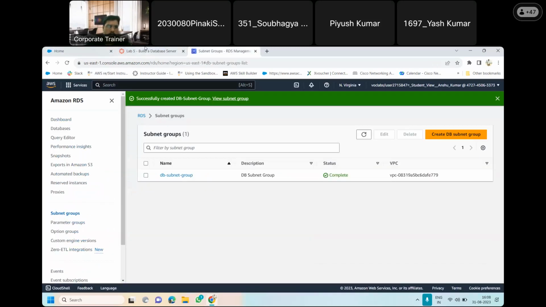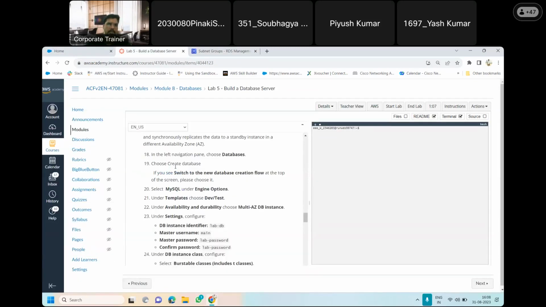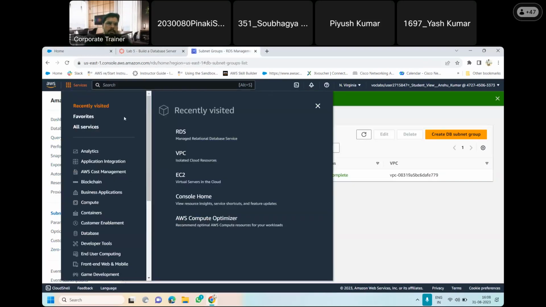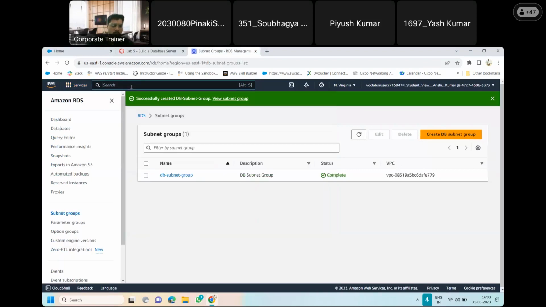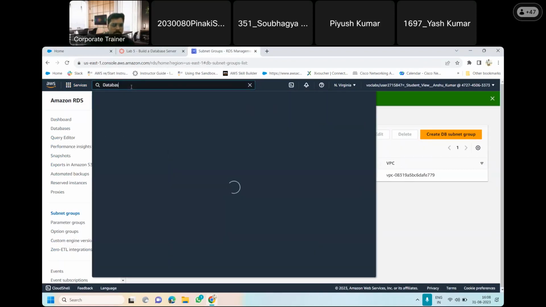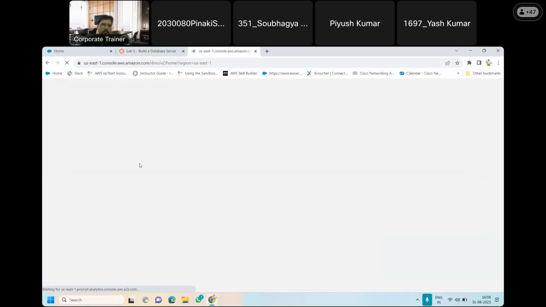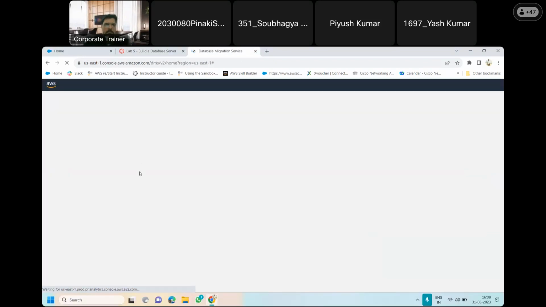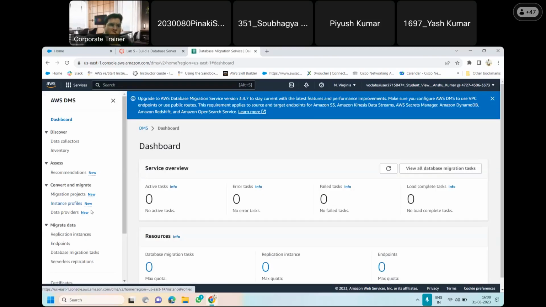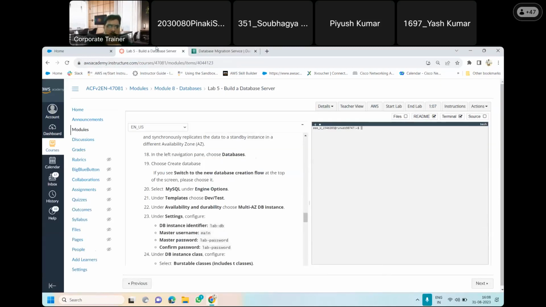So for this case, you have to go to the left navigation pane and choose Databases. Here you can search for a database. In Databases, you have to choose Create database. If you see the switch to the new database creation flow at the top of the screen, please choose it.